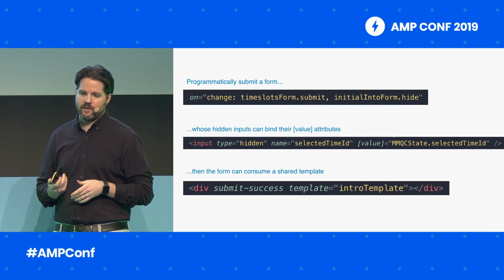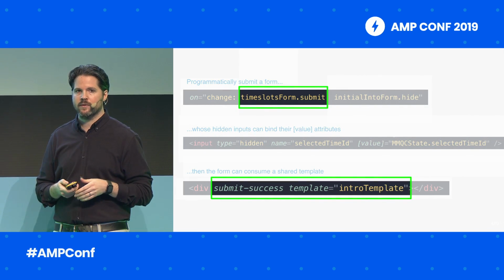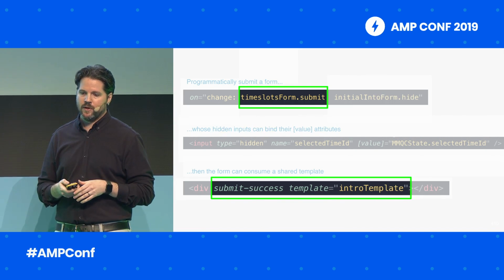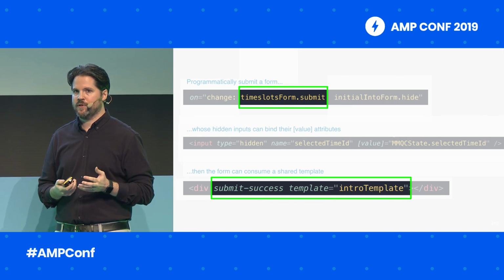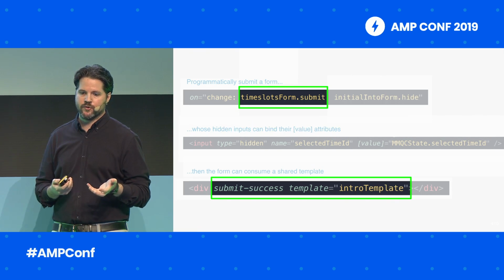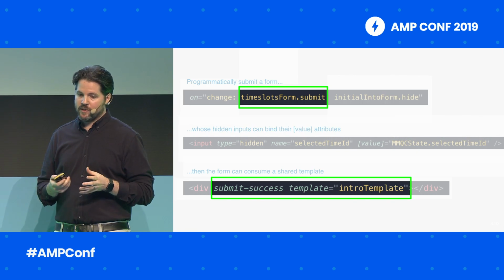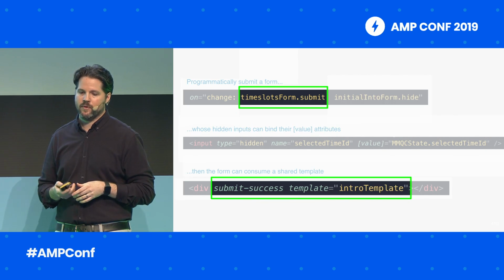So you remember this slide, you can see how you can programmatically submit the form, and then you can assign it a shared template. So this might be seen as a drawback for some because it requires that extra network request. But it does work, and it is currently solving some problems for us kind of on the more extreme edge of things.